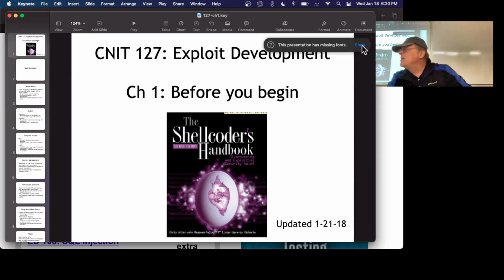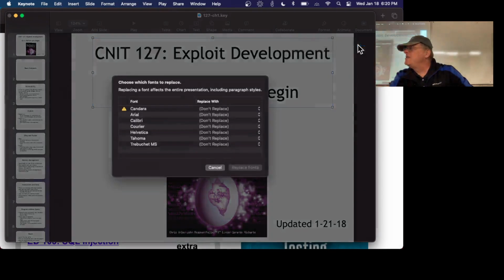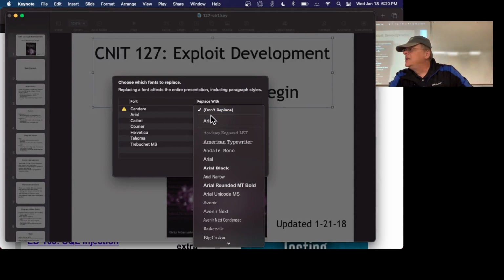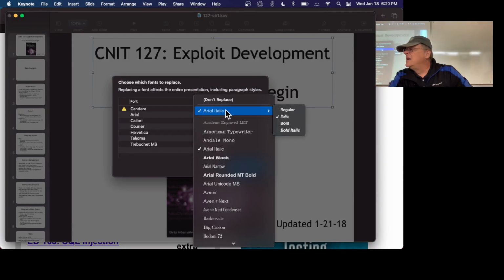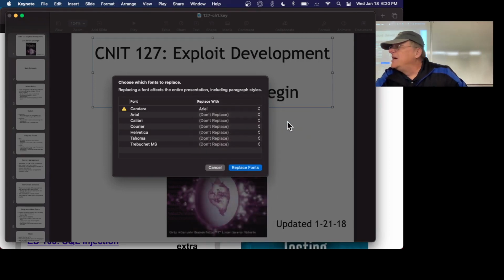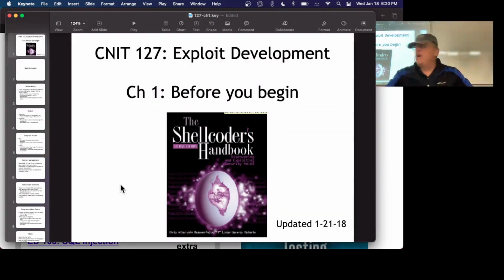Let me see if I can do something about these fonts, just to get rid of this message. Oh, no. I wanted to make it normal Arial, regular, there we go. Okay, now maybe it will stop bugging me.